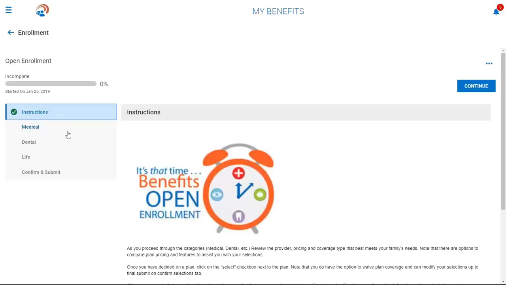We are first brought to the instruction screen, which can be configured to give your employees an idea of what to expect. Each tab here represents the different benefit plans that we are offering. We also have a passive enrollment option, which will allow employees to continue with their current coverage, or they can elect to change their coverage.